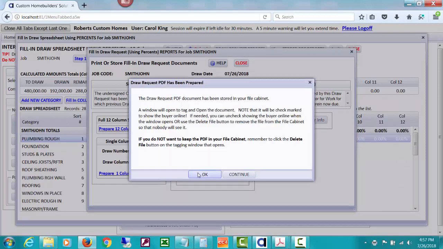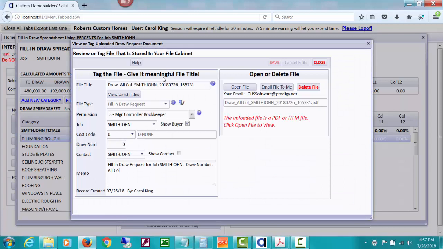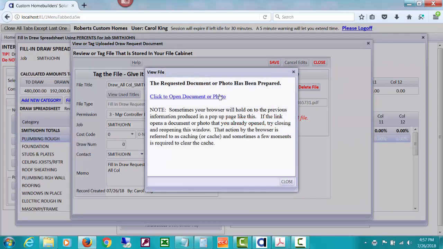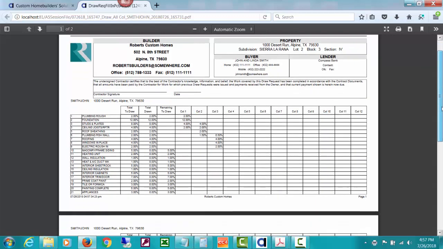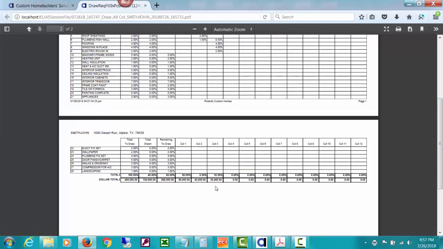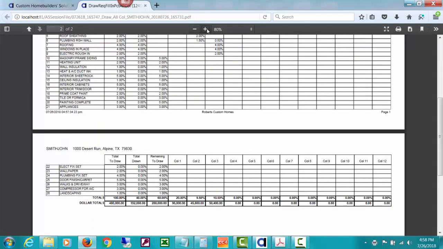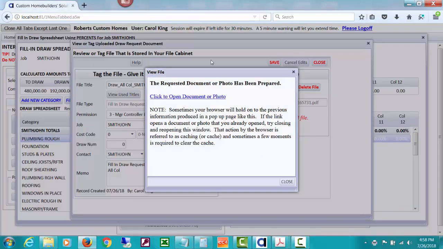It told me it stored it in the file cabinet. We'll open a tagging screen so that you could change the title, decide if you want to show your contact, that draw, your buyer, when they get online, etc. But I can open the file to see what happened here. And you can see that it's showing you the whole 12 columns, and the total amounts are running along the bottom. If I make it bigger with the plus button, you can see the dollar totals right here of that 12-column spreadsheet. That's now in our file cabinet.